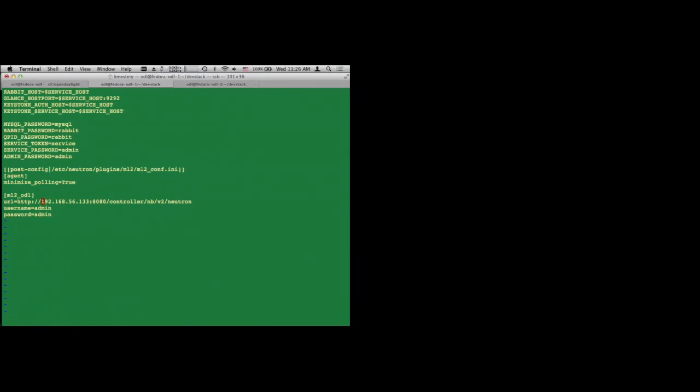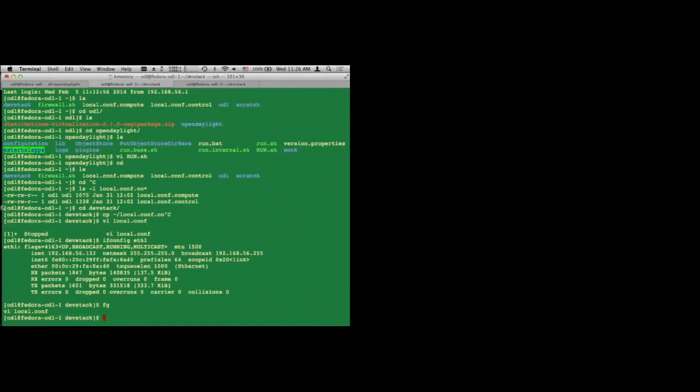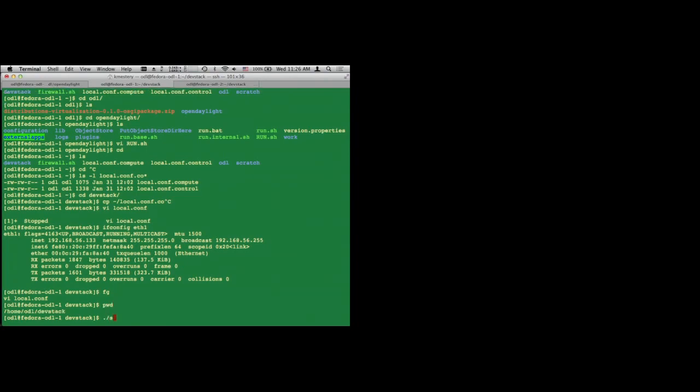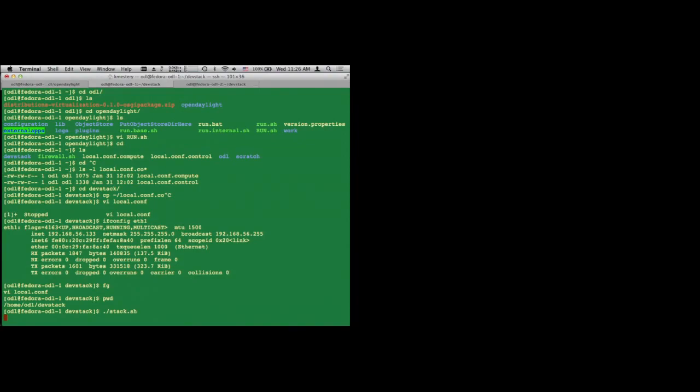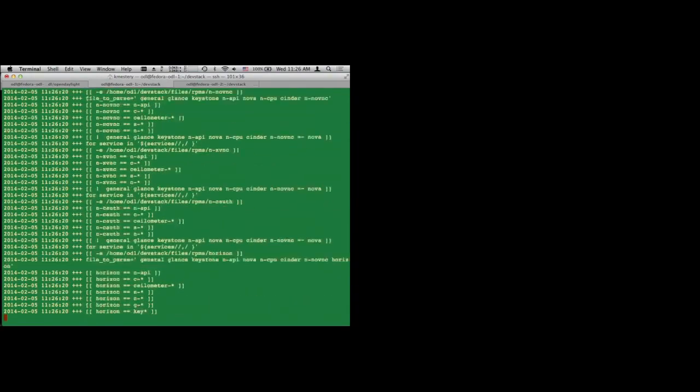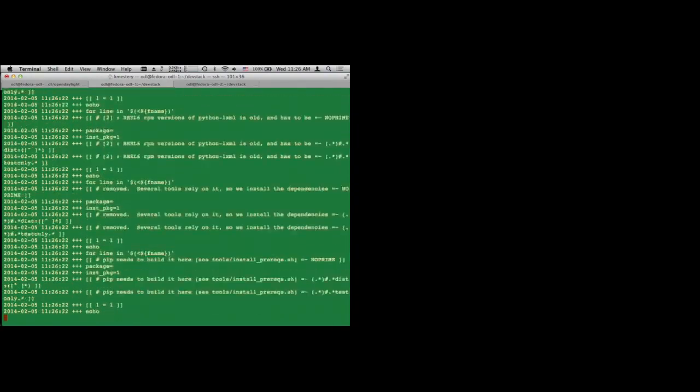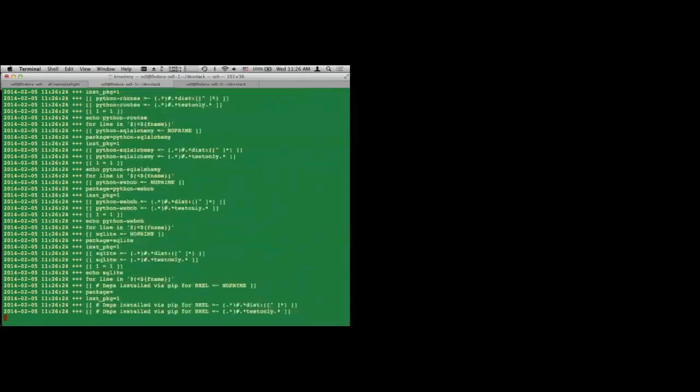So maybe while we're doing that, I'll go ahead and fire up my control node DevStack right now. Once you have that file set up correctly, it's as easy as being in the DevStack directory and just running stack.sh, which will likely take somewhere between 1 to 3 minutes. And that'll fire up all of the OpenStack control services on this as well.